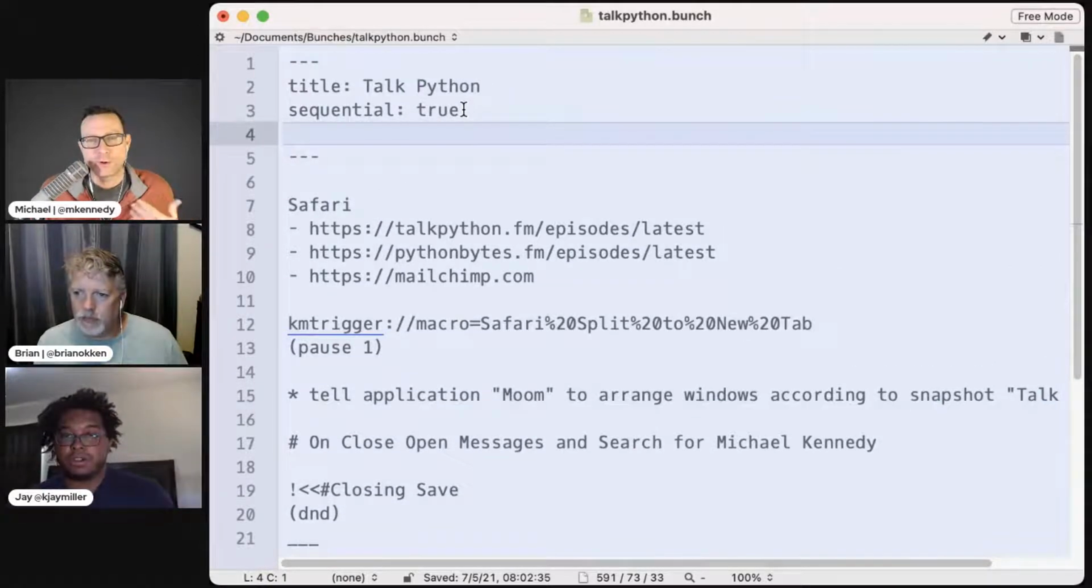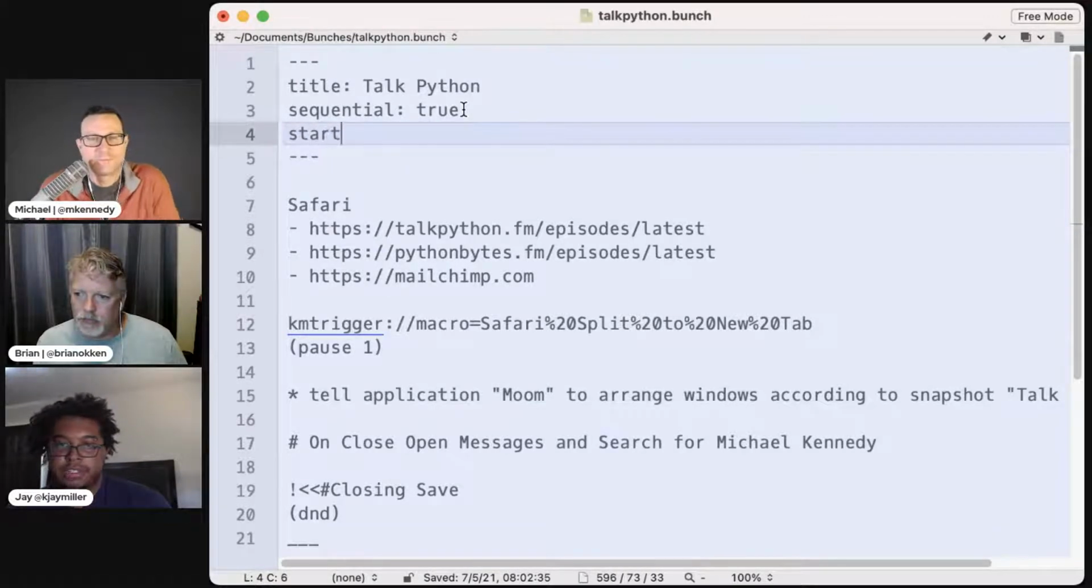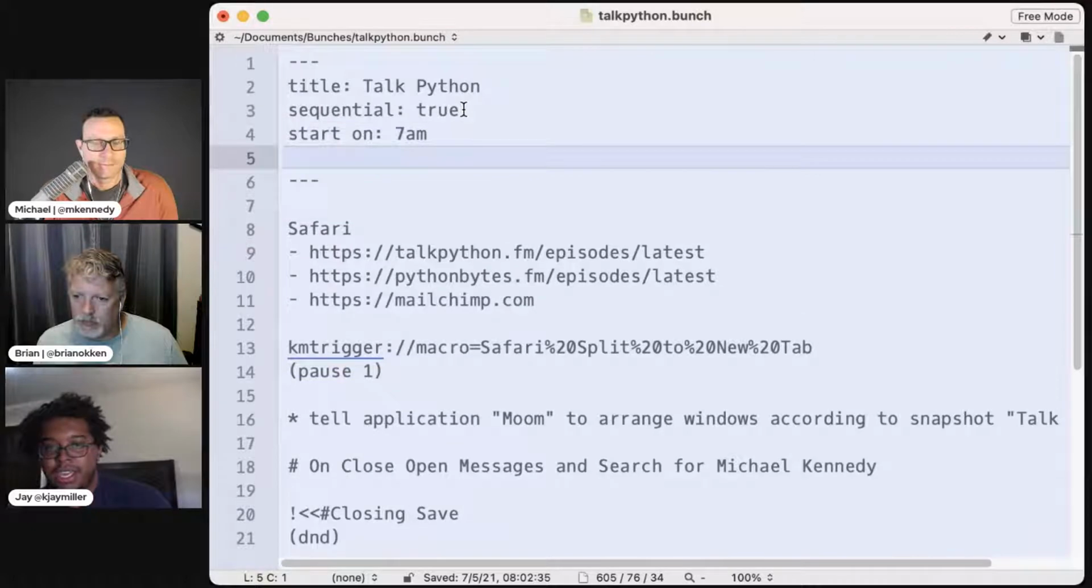So for example, I want to log in and I want the first hour to have no notifications so I can just focus when I've got energy in the morning, and then turn off DND later or something like that. So that's the cool thing with front matter: you could just say start on, and if I start my day at 7 a.m., I just put start on 7 a.m. and I would just create a second Bunch that says start on whatever I wanted to end, and then it would turn it off, like DND off.